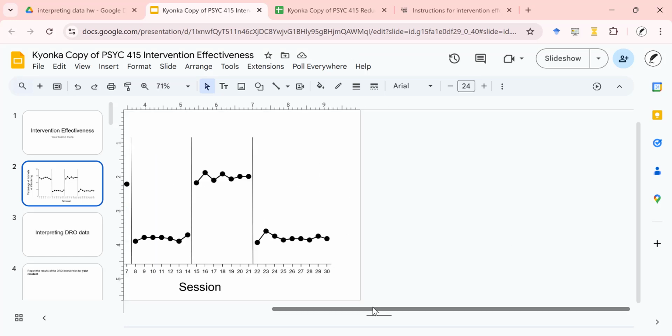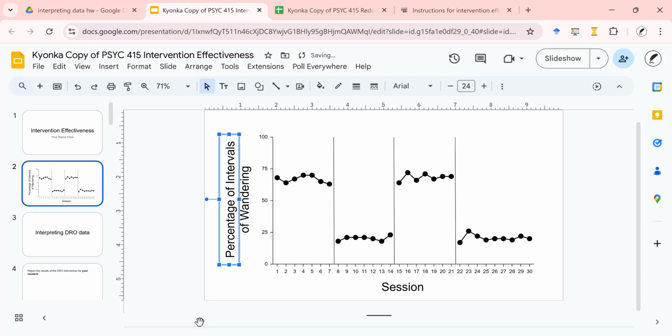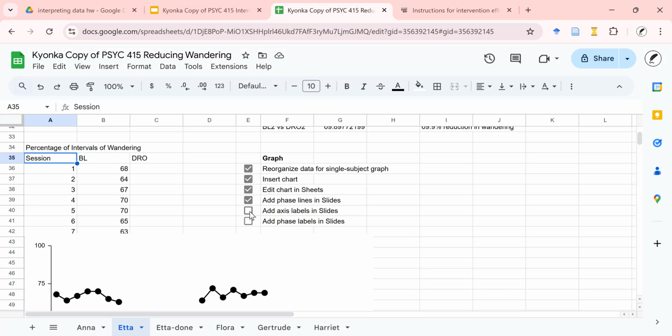And now that I've done that, I can move my y-axis label so that it's a little bit closer to the y-axis. And there we go. I have an x-axis and a y-axis.